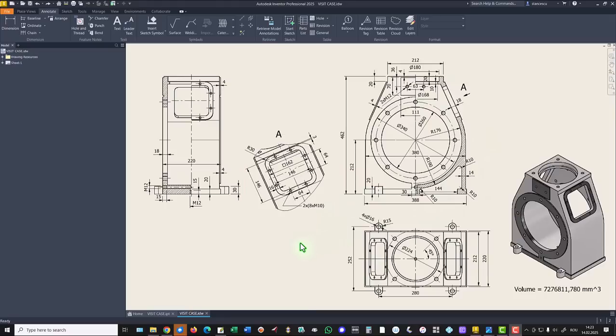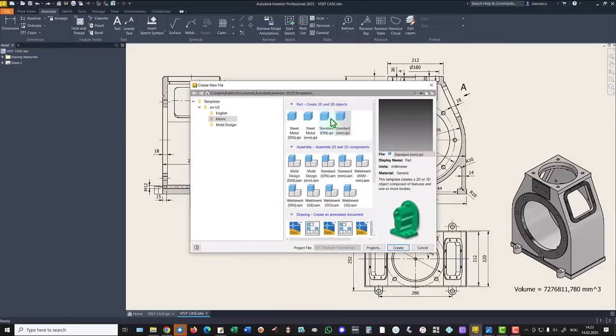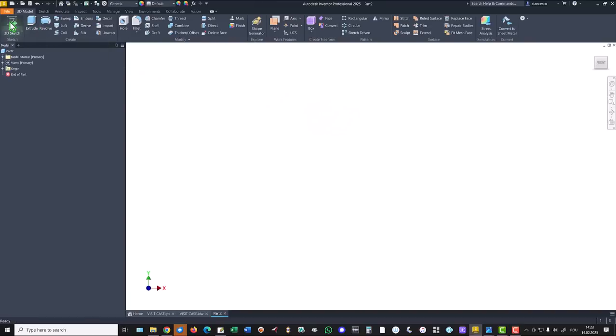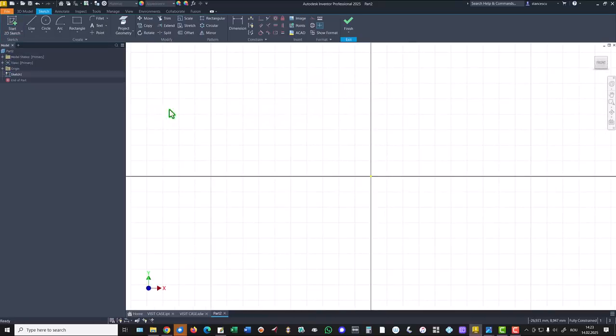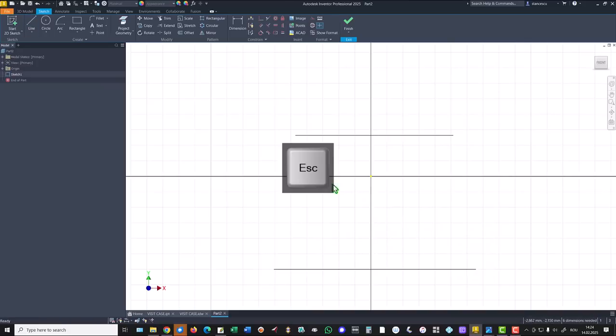I don't present the dimensions, they are all here. Let's start. Standard millimeter, new sketch, XY plane, and we draw two lines. One, restart, two. They are placed with their centers on the same vertical with the center point.